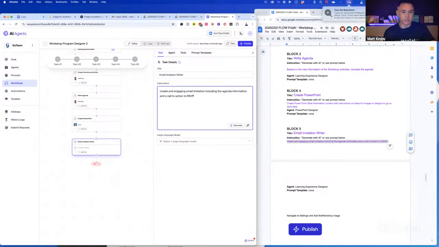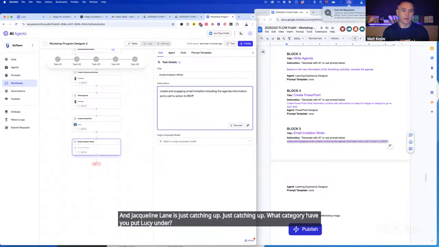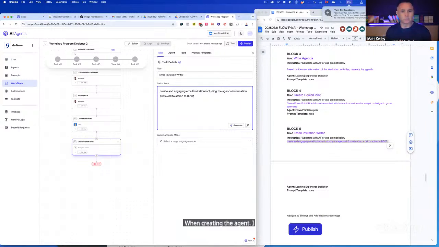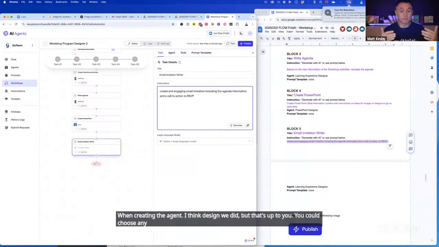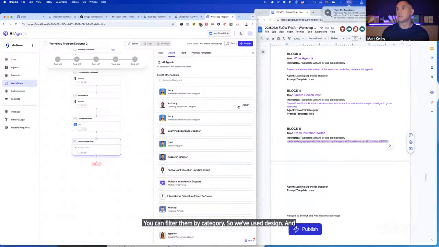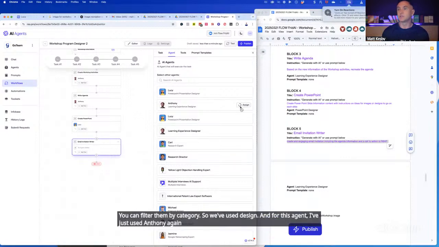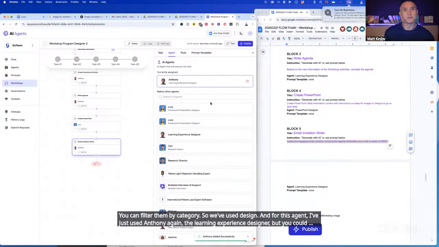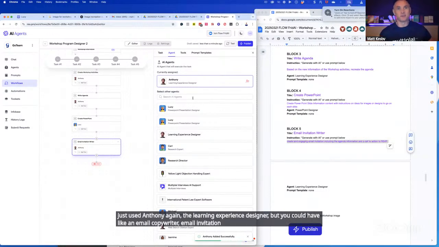Jacqueline, Linda's just catching up. What category have you put Lucy under when creating the agent? I think design we did, but that's up to you. You could choose any categories. Categories are just there for filtering, because when you've got lots and lots of agents, you can filter them by category to find them. So we've used design. And for this agent, I've just used Anthony, again, the learning experience designer, but you could have an email copywriter or email invitation writer, if you want to go to another level as well.